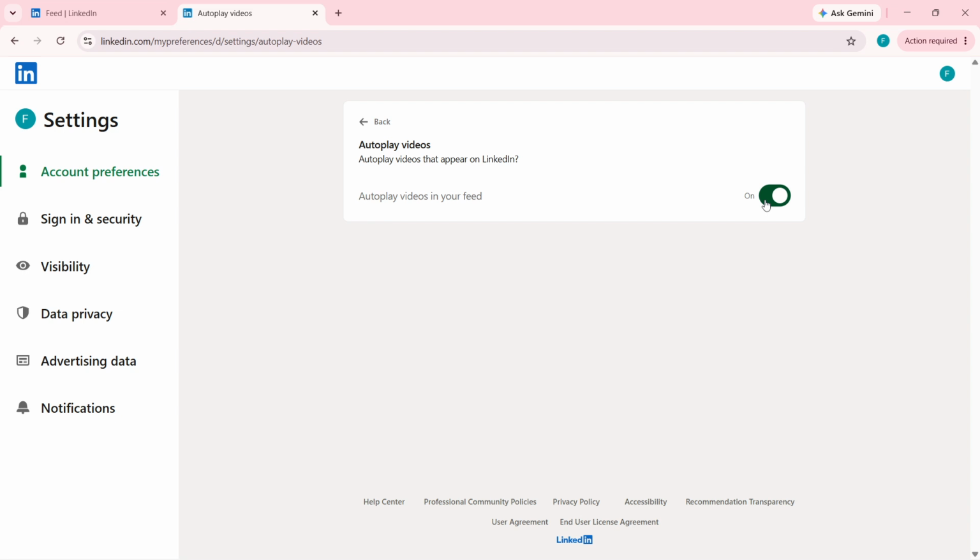Go to your LinkedIn feed, open the Me menu, choose Settings and Privacy, open Autoplay Videos, and switch the setting to On. As a quick tip, if autoplay doesn't seem to begin right away, try refreshing your feed or closing and reopening LinkedIn. In some cases, settings can take a moment to apply.